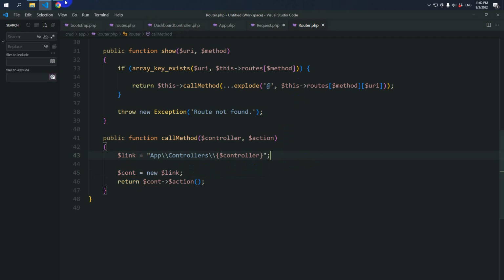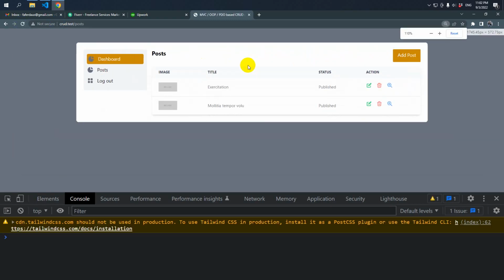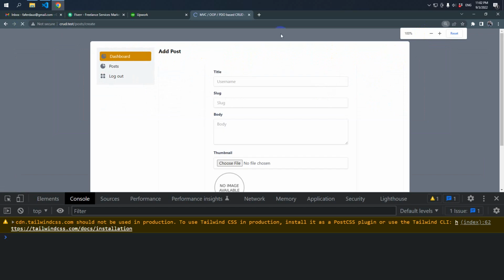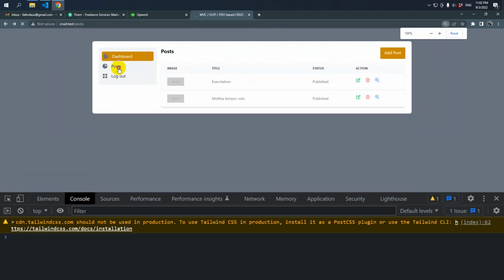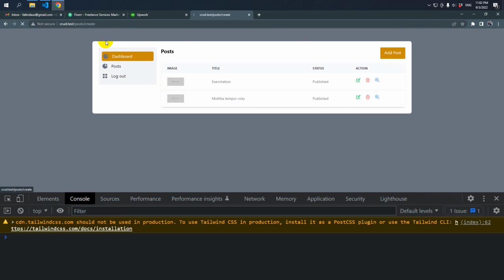Okay, let's see if it's working or not. Yeah, working. So we successfully namespaced everything. No problem at all.